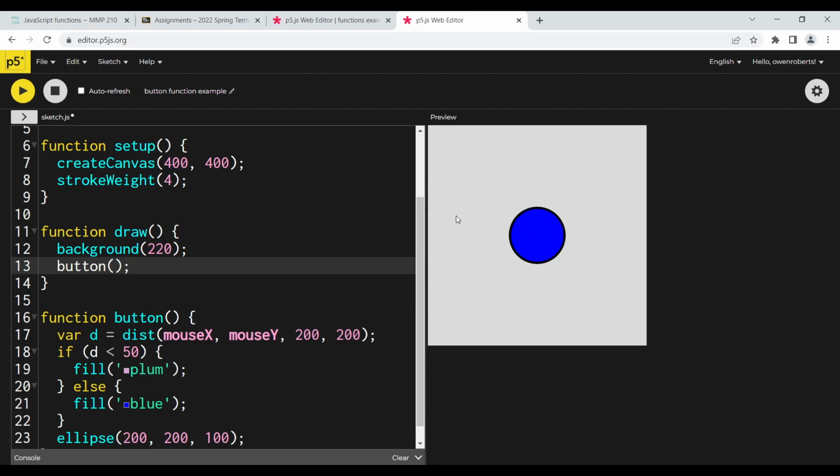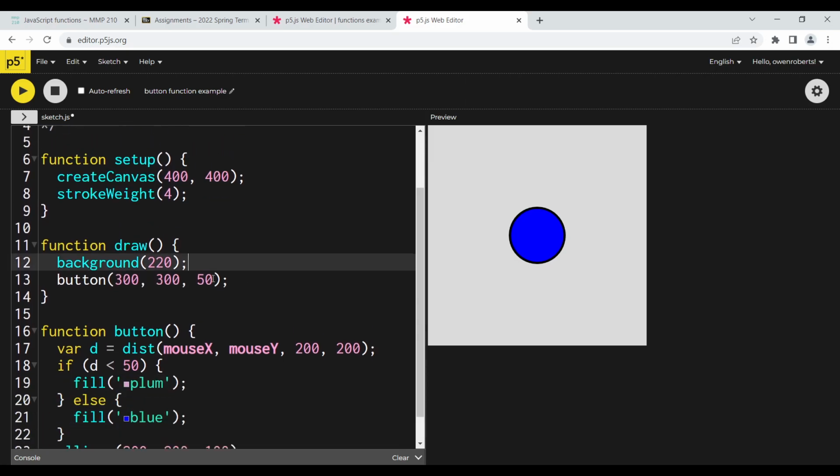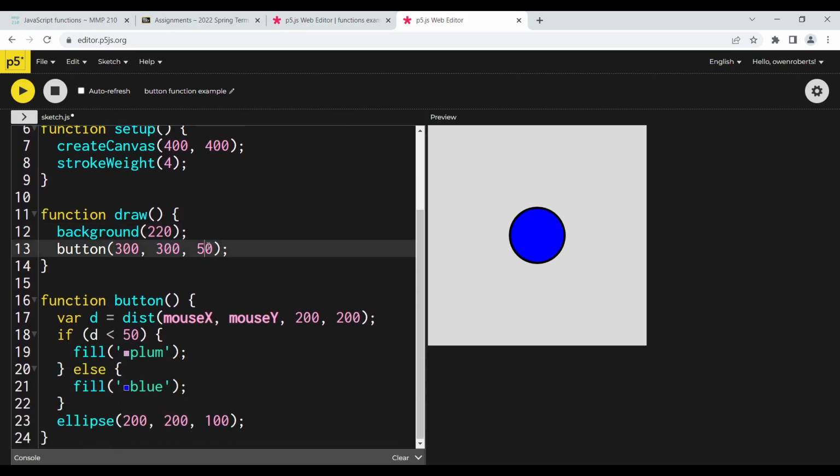Okay, now it's working. But if we put in different parameters, like if I want my button to be at 300, and I want the size to be 50, nothing changes, right? Because I haven't actually added any arguments. I haven't made variables to change where the button goes. So that's what we'll do next. And we really could add more arguments than this, but we'll start with this.